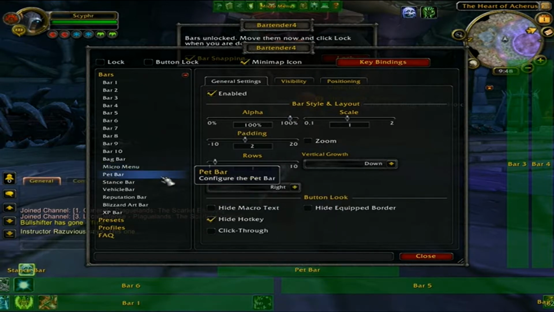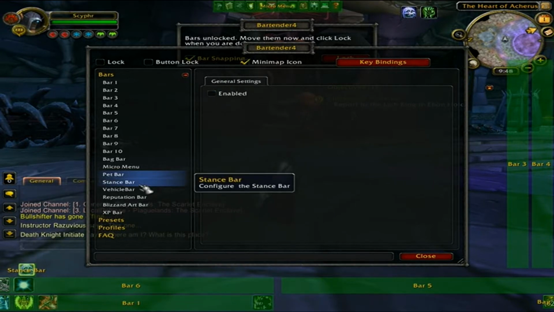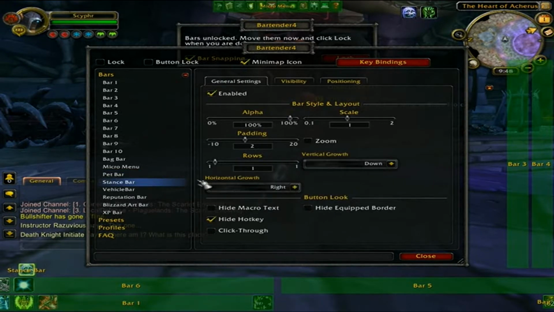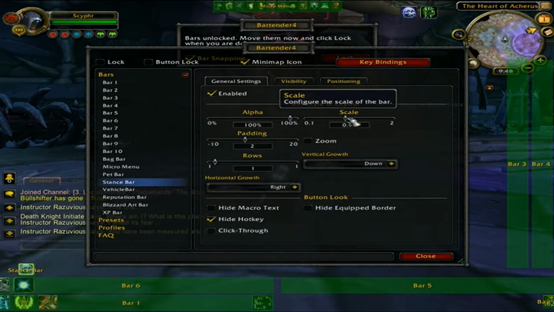Alright, pet bar. We're going to disable that for now. And remember, this add-on works with all classes, just not DK. This is just an example. Alright, my stance bar, which is right here. I'm going to resize that. Just get it a little bit smaller.